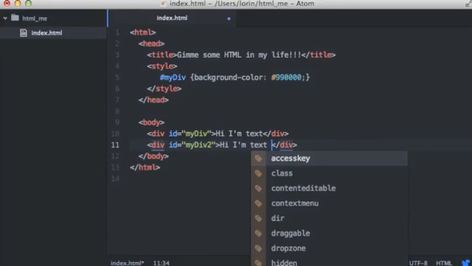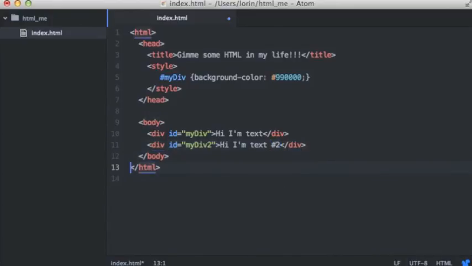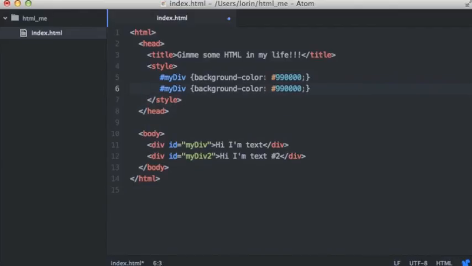Hi, I'm text number 2. My div 2 is text number 2. My div has a background color that is red, a lot of red. Let's make another my div style and say that my div 2, if you remember, these two digits refer to red, and these two to green, and then these two to blue. Let's move this 99 thing around. Let's make it so that the background is a lot of green. Green's in the middle there.